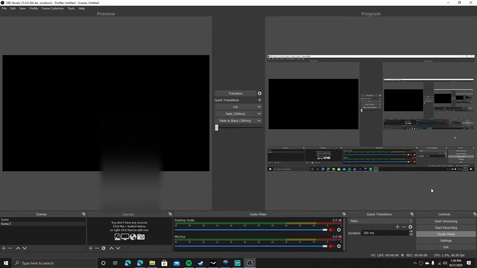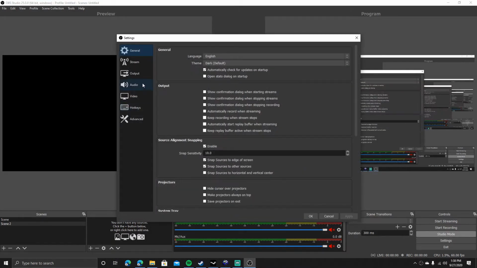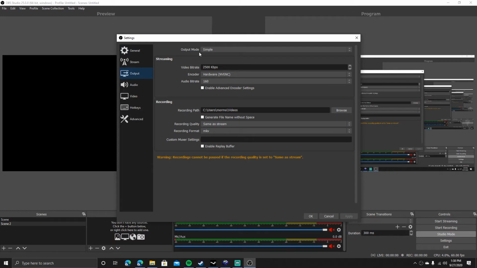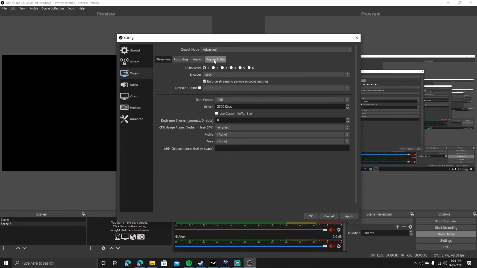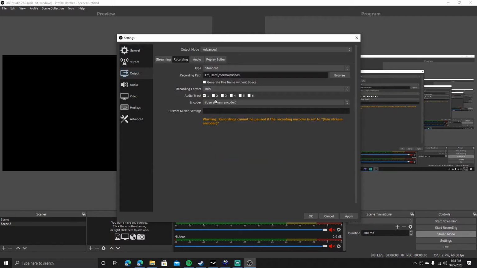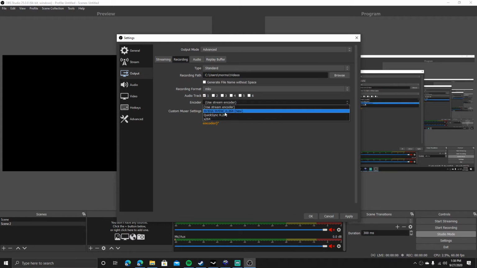So in order to get that button, you press Settings, Output, where it says Output Mode, Simple, go to Advanced, then head to the Recording tab. And where it says encoder, you want to change that to a different encoder, such as X264 if that's the only one you have, or Quick Sync, however for this case I'm going to be using NVIDIA.